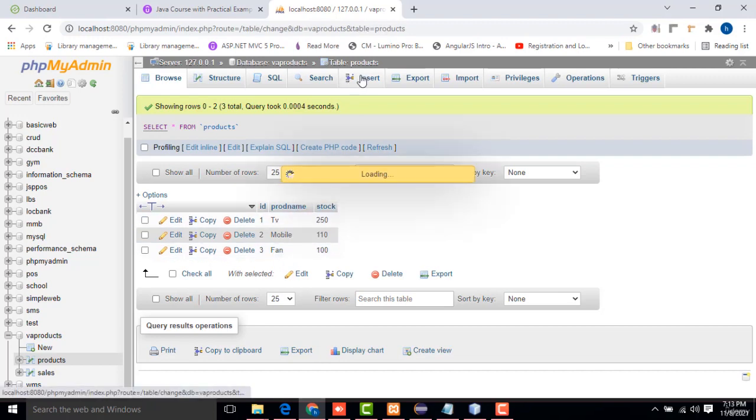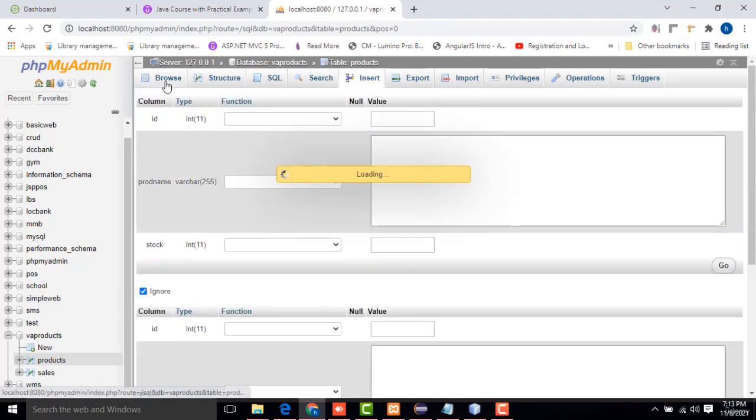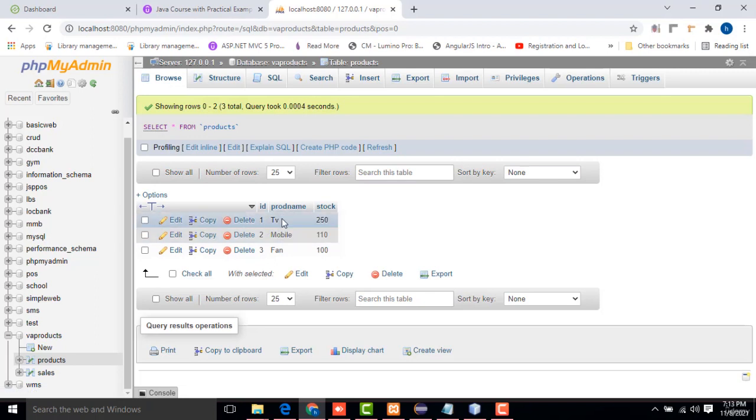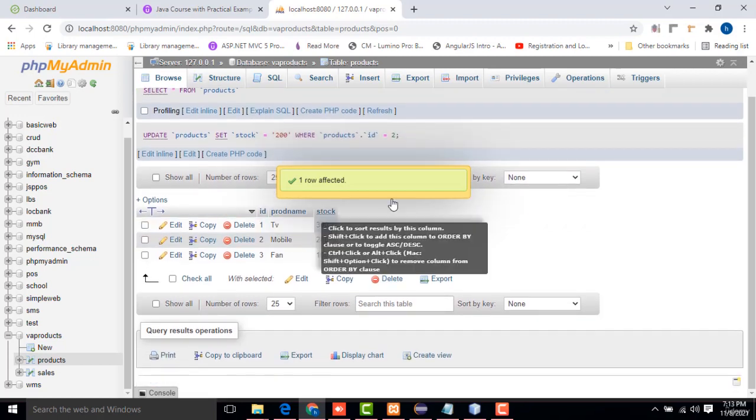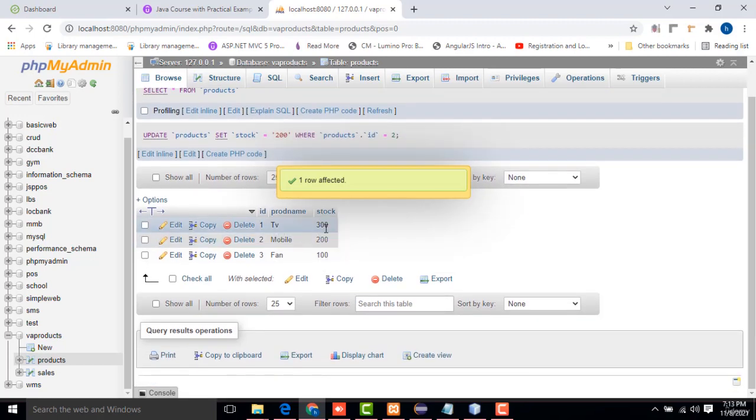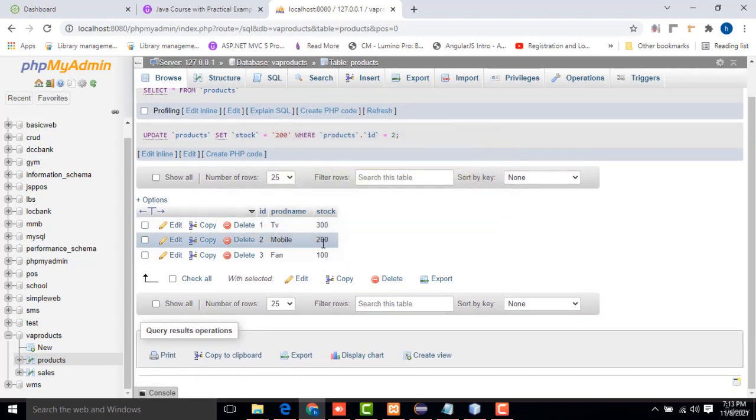I just go to insert and I insert some values. Here the product name TV, this is the current stock. So we will change the stock and we'll see the example. This is 200, I'm going to change it. So the TV we have a stock of 300, mobile we have a stock of 200, fan we have a stock of 100. Okay, this is the products table.